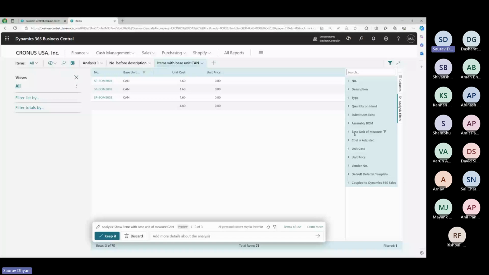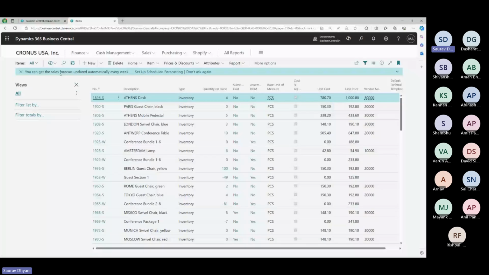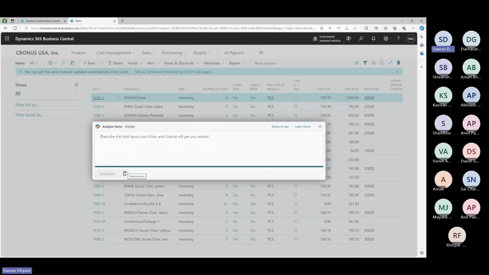Now let's see the other thing in this, and I'll discard it. That means this will not be saved, and I'll be back here on this page. You also see this dictionary item. This dictionary item is called prompt guide, and the guide is used for the people who are using the whole AI model for the first time. So it helps them to generate some prompts.